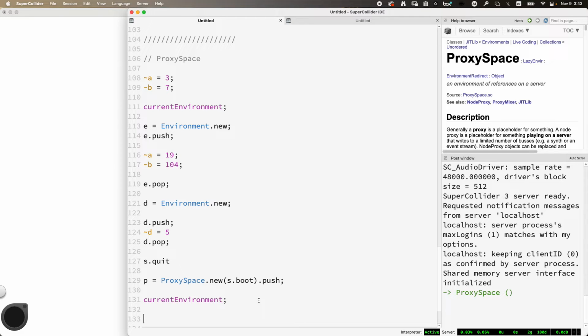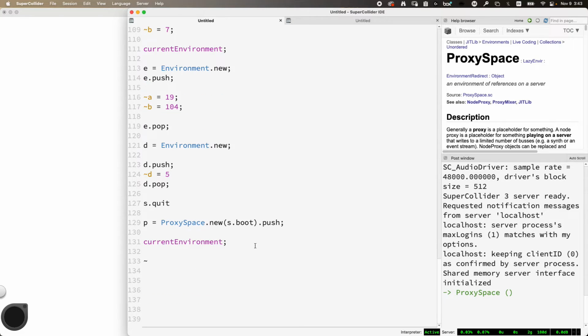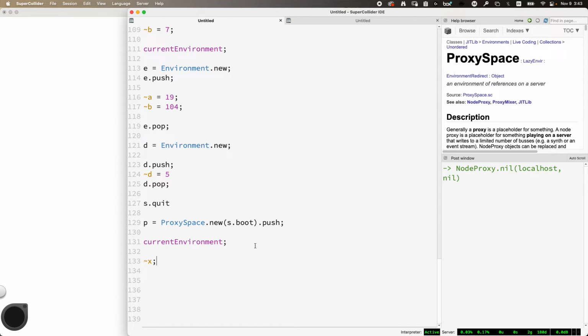Okay. So now, if we just say something as simple as X, and we just run this line, it's already a node proxy. It's not nil, right? It's actually a node proxy. Its rate is nil. Its number of channels is nil. It doesn't have any information, but nevertheless, we can play it. And once we play it, it says, oh, you must want an audio rate proxy since you're playing this. And I'm going to assume you want 2 channels because that's pretty normal.